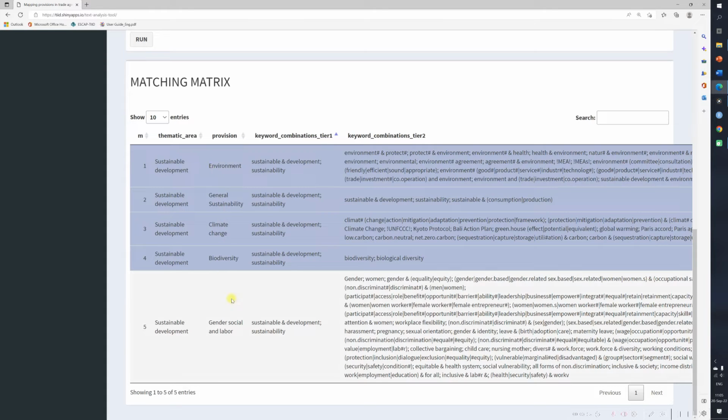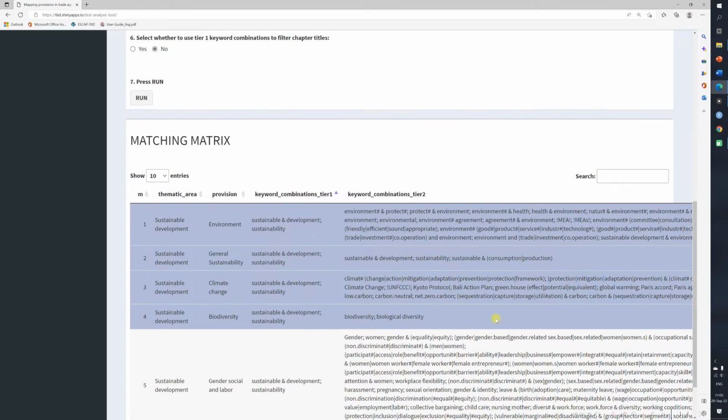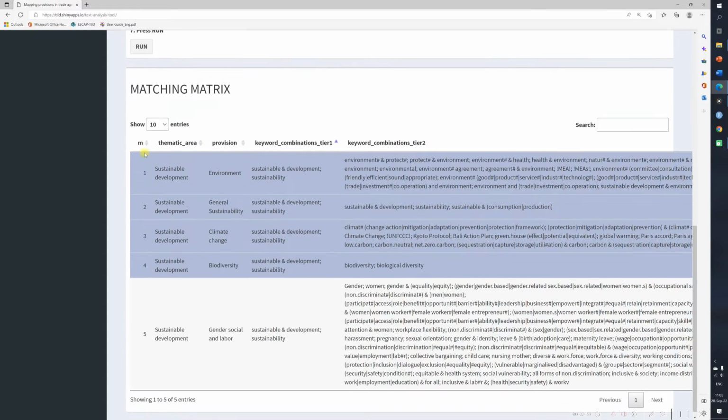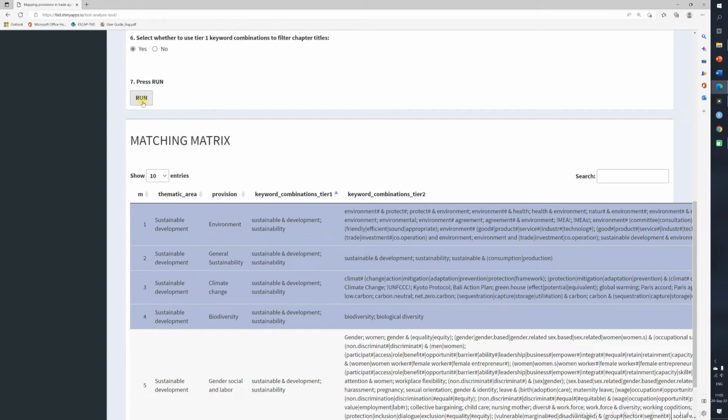So each of the provision types has its own unique set of keyword combinations that we will be searching for in the article title plus article text combination. So we have our matching matrix loaded into the tool. Now we select for the Tier 1 keyword combinations to be applied to chapter titles, and then we press run.